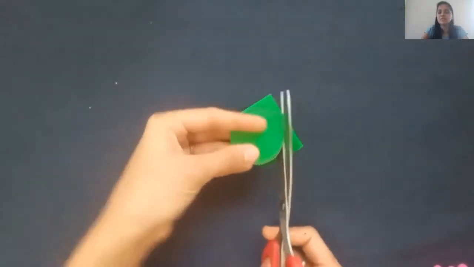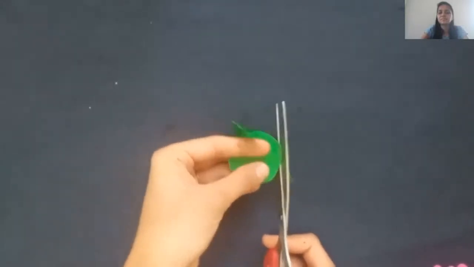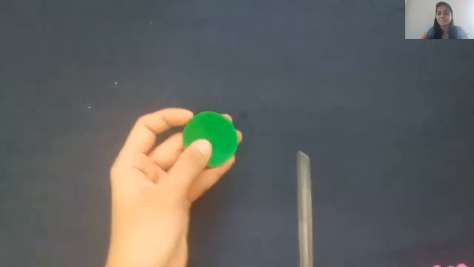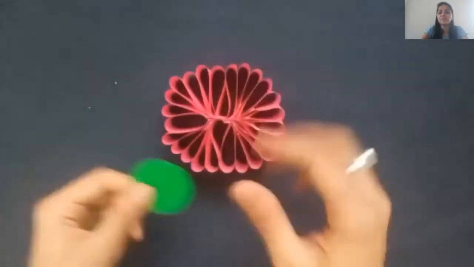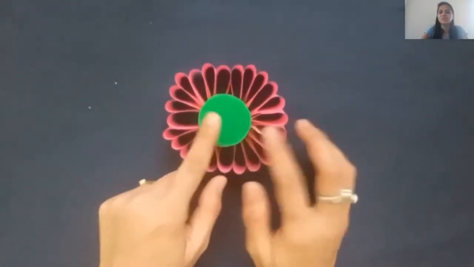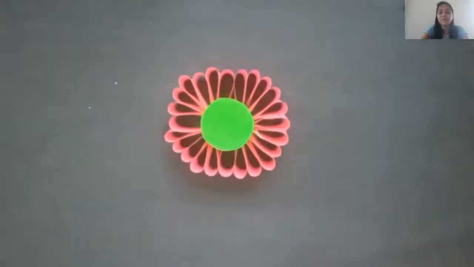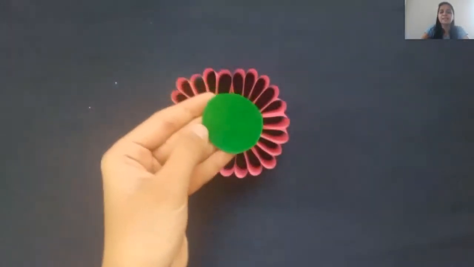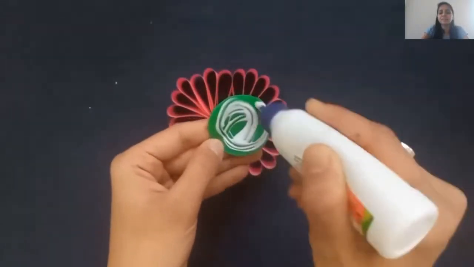Very slowly follow the steps. We've got two circles, isn't it? Complete it slowly. Give a proper curve shape. So one will be pasted on the top, another one at the bottom. So this is how we are going to paste it. So what you can do is you can take the glue, apply the glue to the circle and paste it up.